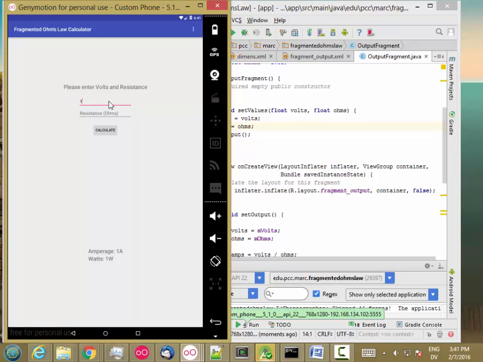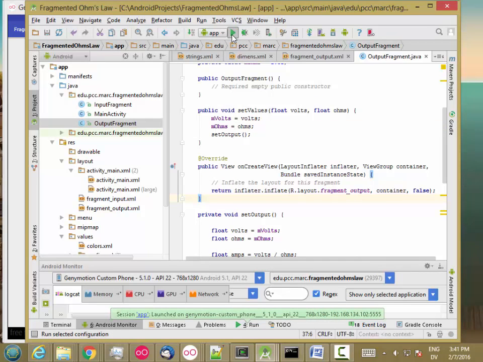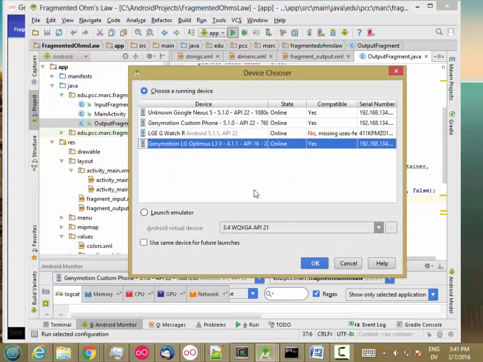It's going to work fine here. So 110 and 10, calculate, and it updates with the right value. And if I change this to 220, it updates. And if I change this to 20 ohms, everything's working fine. So what about on my Optimus? That's where we're going to have a problem.